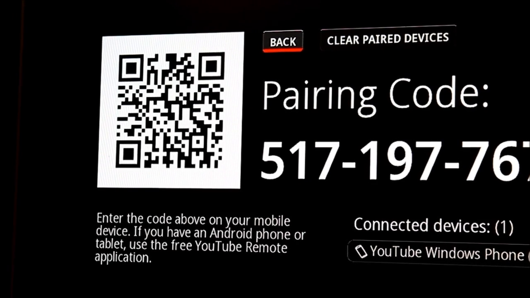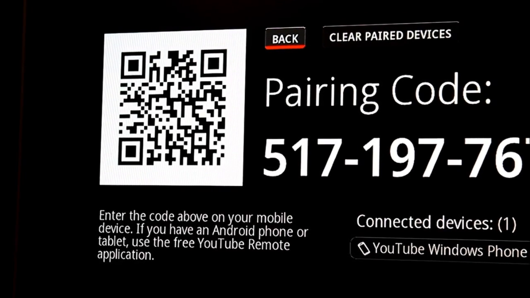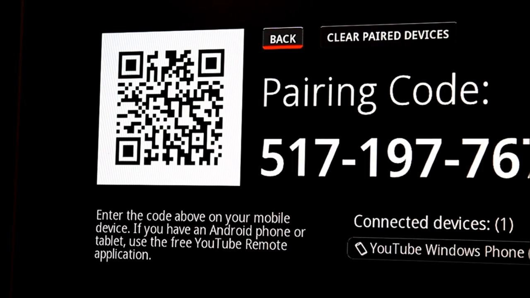And now we are paired up. As you see, it says YouTube Windows Phone, and it'll have my name on there. Now we're paired up, and that's all it takes.